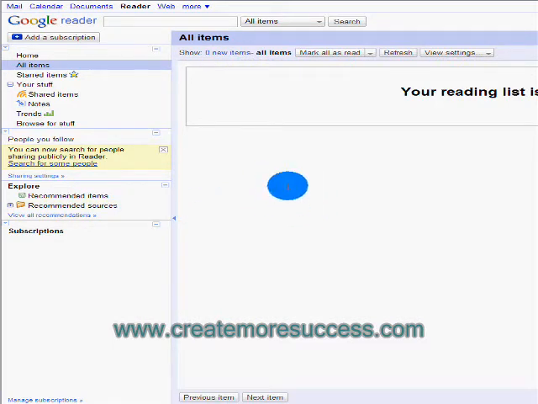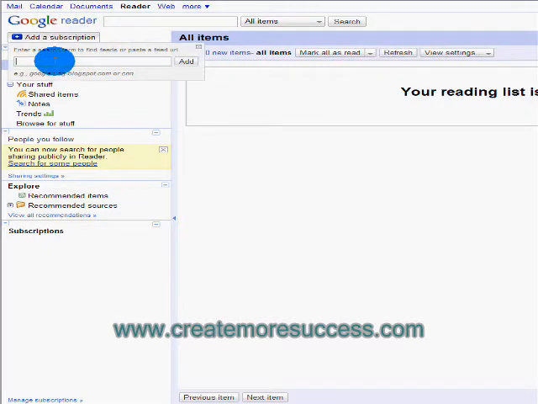But first things first, I just want to show you the basics of how to put in a subscription. And the way that I'm going to do that is I'm going to go to add a subscription, and then I'm going to put an RSS feed into here. And just for this example, because I know the feed already, I'm going to use my site, www.createmoresuccess.com.